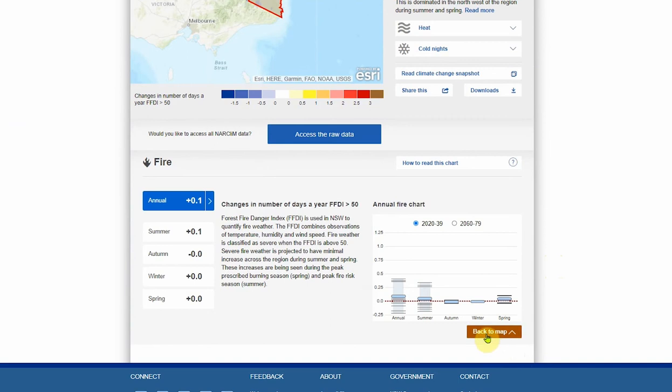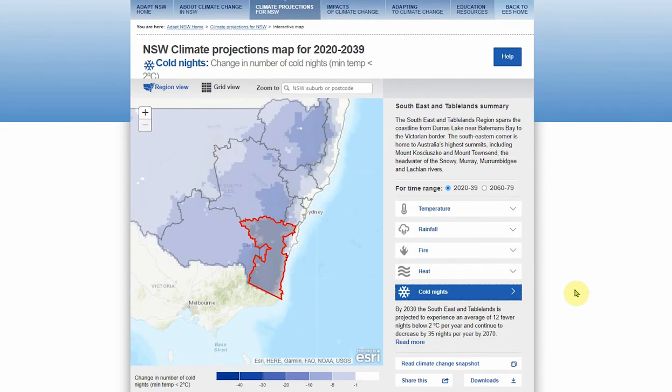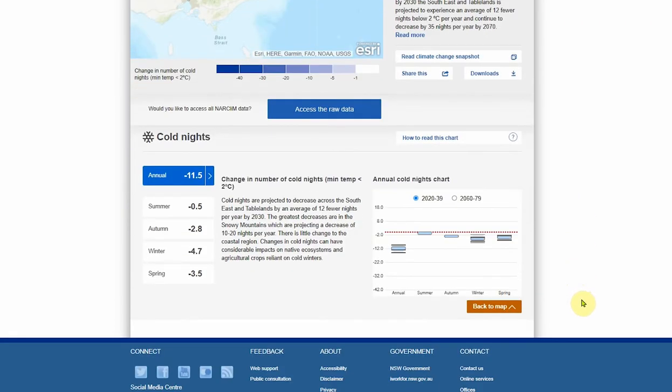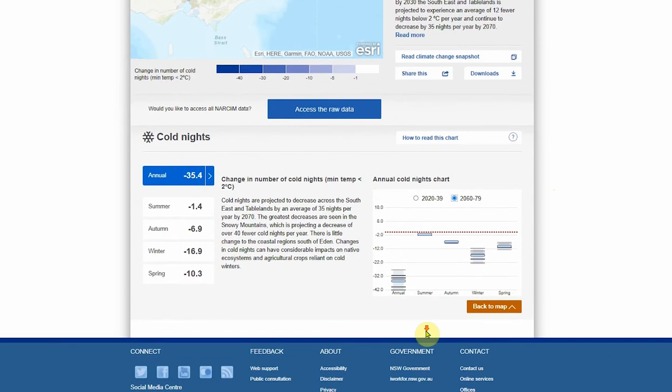With climate change, cold nights are decreasing, and this will impact on native plants and animals, agriculture, and tourism in the region, especially alpine tourism. For example, in the far future, or 2060 to 2079, the alpine region of New South Wales is expected to have at least 20 fewer cold nights than they experienced in 1990. This means that there will be fewer days for good snowmaking conditions, which has implications for the ski and winter recreation industry.